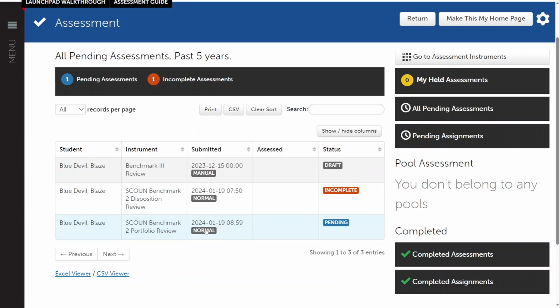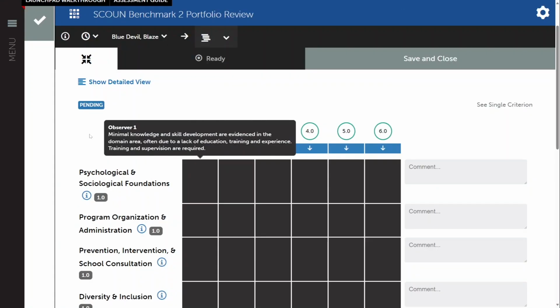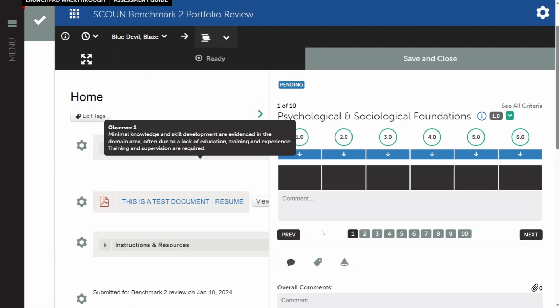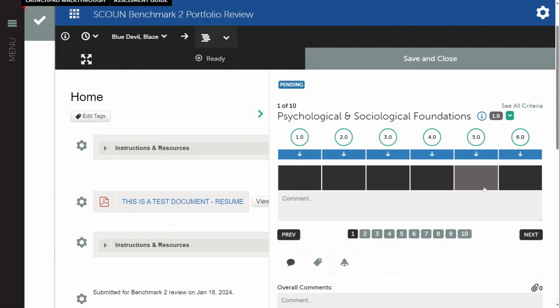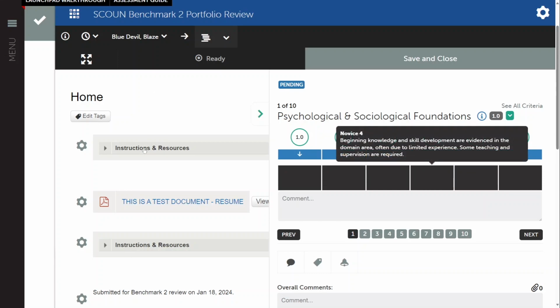So going into a Benchmark 2 portfolio review, you'll want to be able to see the portfolio the student submitted along with the rubric. So you might have to fiddle around with some of the settings in order to get there. I would recommend clicking See Single Criterion. So instead of the whole rubric, you're looking at one criterion at a time on the right, and then on the left side, you will see their portfolio.